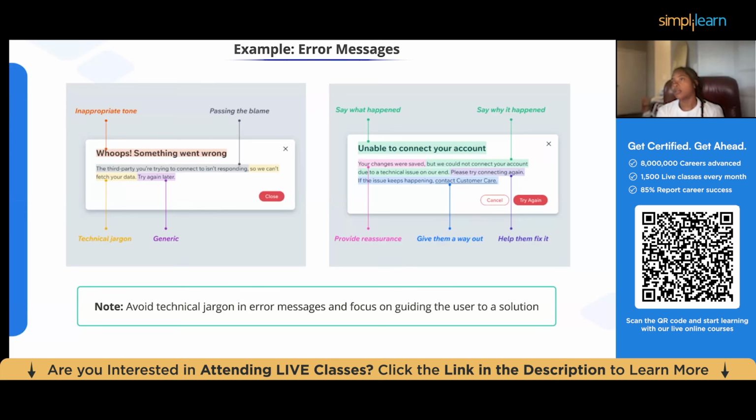A better example of an error message is to say what happened: "You're unable to connect your account." And then, "Your changes were saved, but we could not connect your account due to a technical issue on our end. Please try connecting again. If the issue keeps happening, contact customer care."